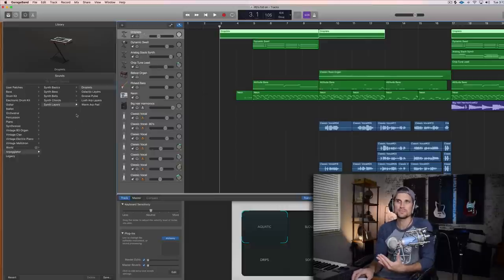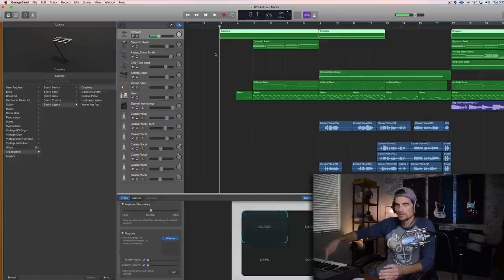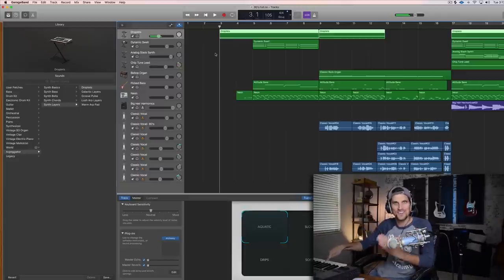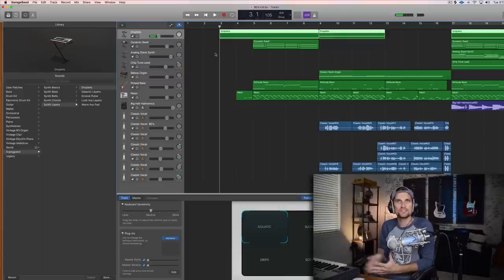So one of the things that was popular in the 80s was like this arpeggiated synth. And so if you go under arpeggiator, synth layers, droplets, and you hit a note. Like, I just feel like the Chariots of Fire theme song is about to break out of nowhere. You know what I'm saying? So there you have the droplets. I think that's a really awesome sound. And let's keep moving on down.